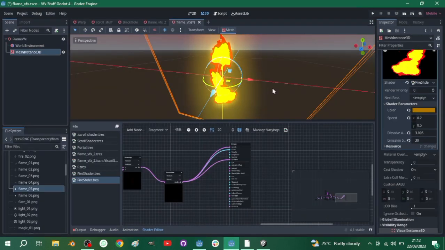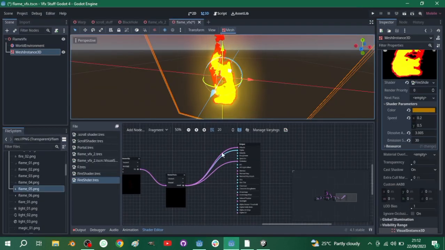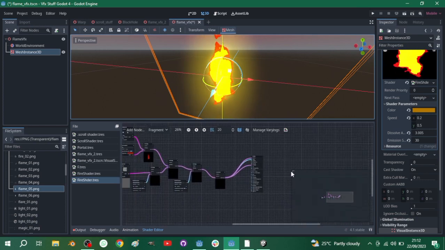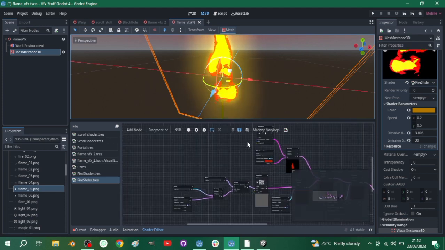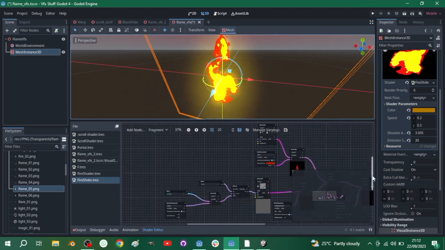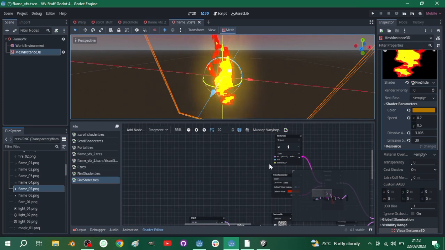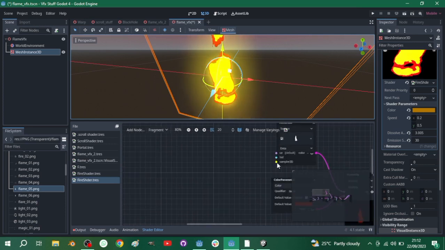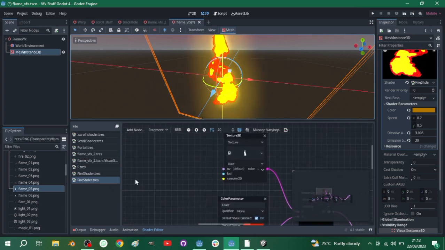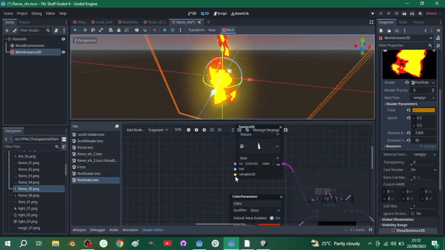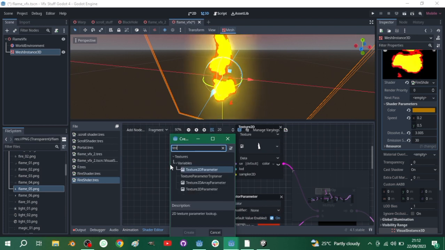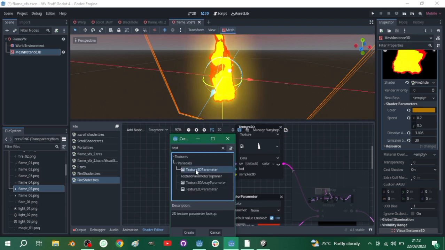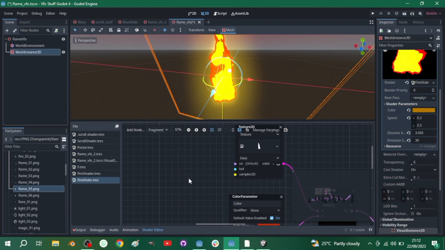Also in Godot 4, there's one more thing we haven't done. We haven't made it able to change the texture in the inspector. Let's do that real quick. To do that, we need the sampler to the side. So click on that and add a texture parameter. Remember, a parameter lets you do stuff in the inspector.